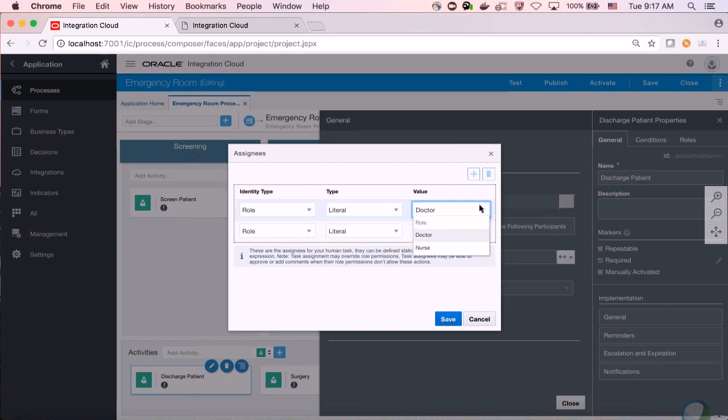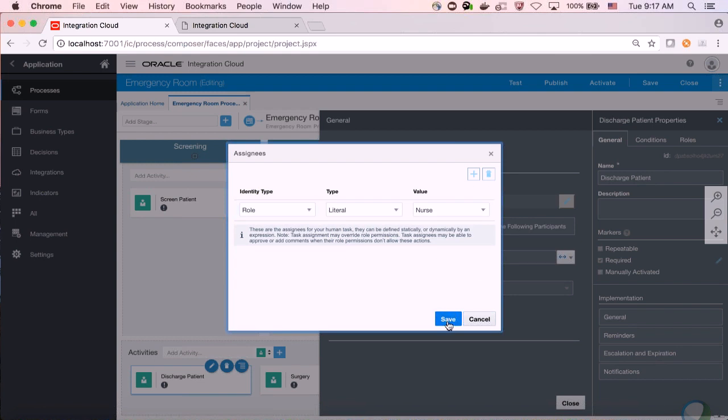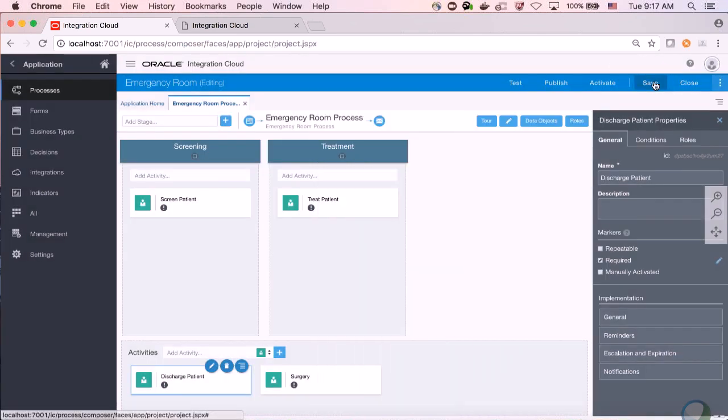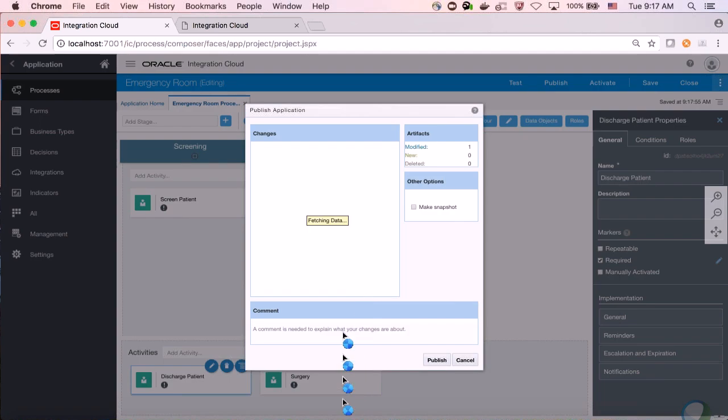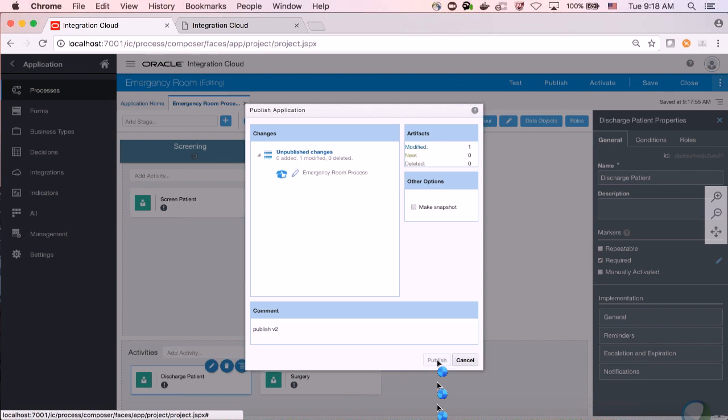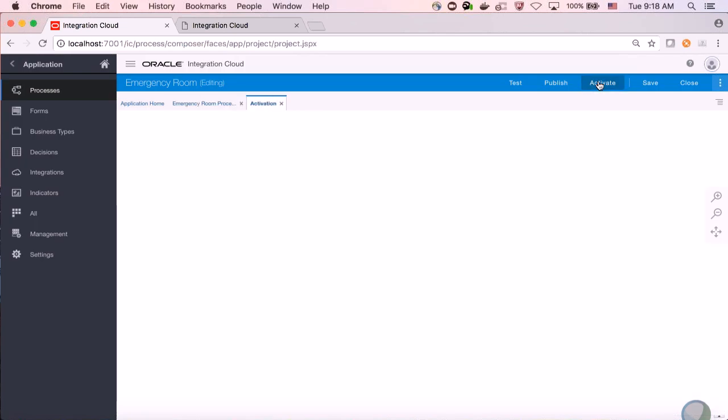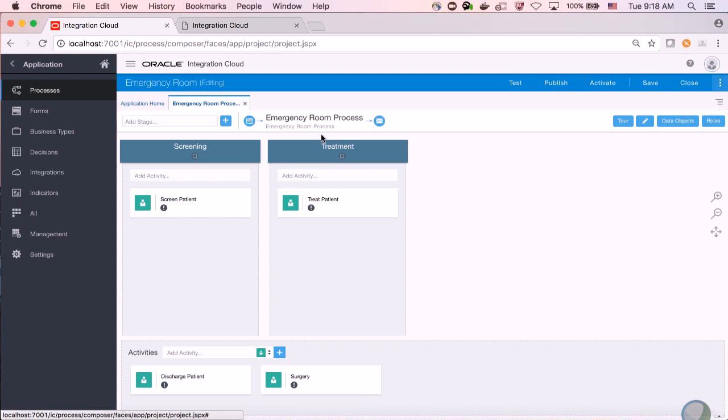I didn't try this before, so I'm going to just delete this one. Going to be publishing again. V2. Okay, and some trouble with the activation. But I have already deployed a previous version of the process. So this is just the activation thing that will make it available for runtime.